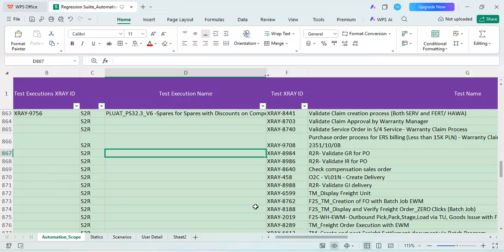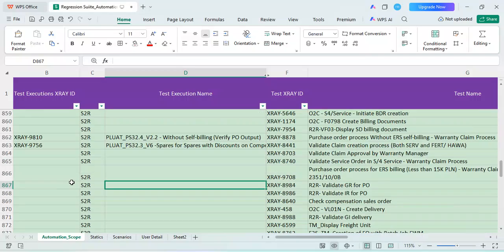Okay, are you able to see my screen? Yes. Okay.